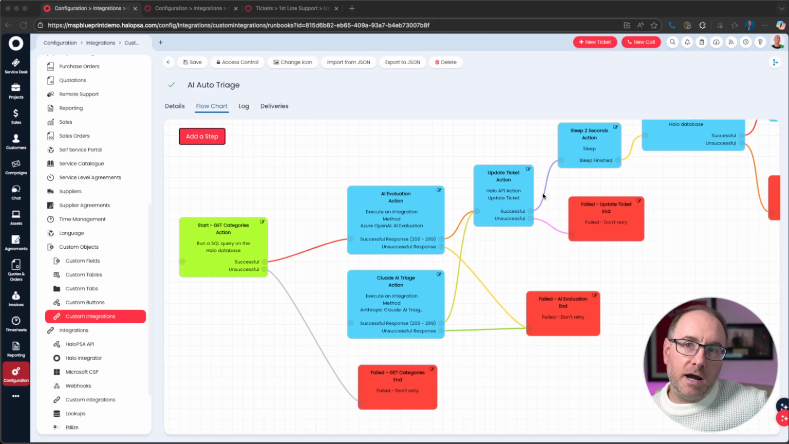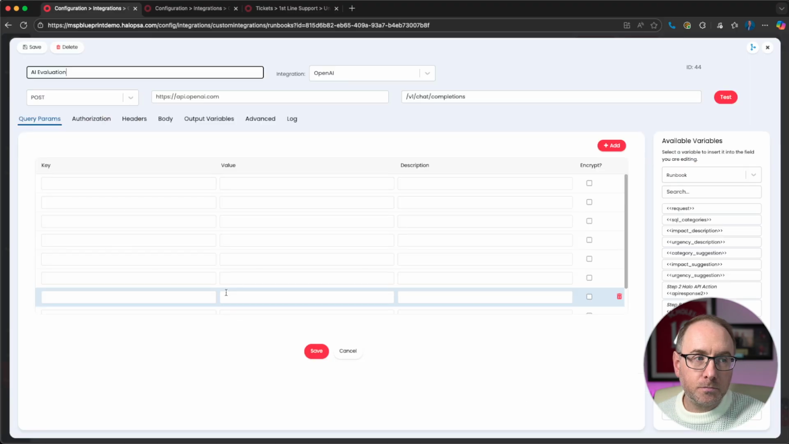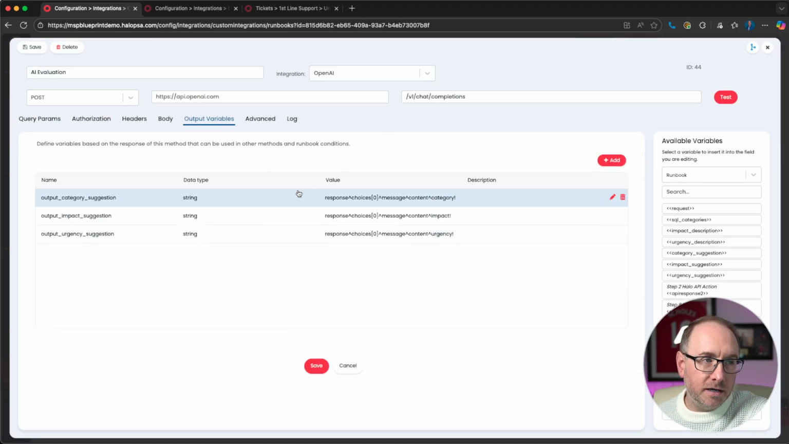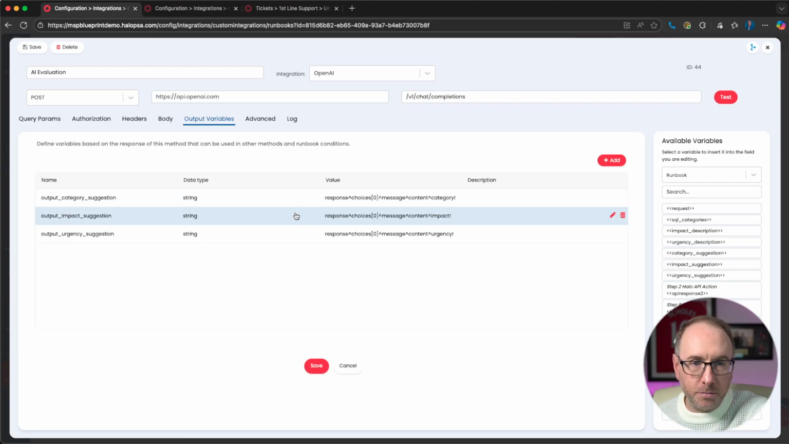So we've got a runbook here, which is AI auto triage, which we're also going to cover on another video as to how this works. But for now, we're just going to cover runbook level variables and what role they play. If we take a look, and you'll have seen on some of the previous videos that within a method, we can set output level variables. And here's some examples of output variables within this runbook step.